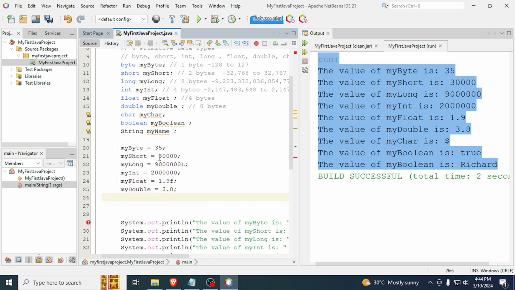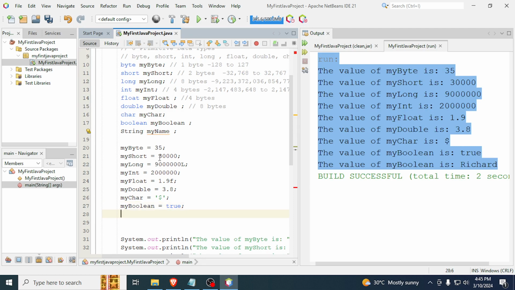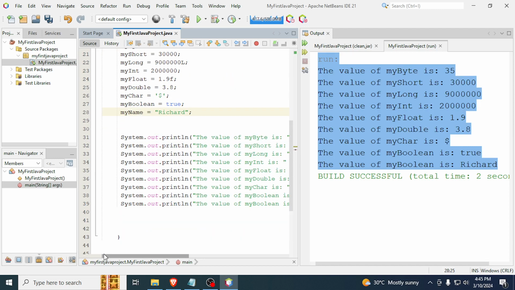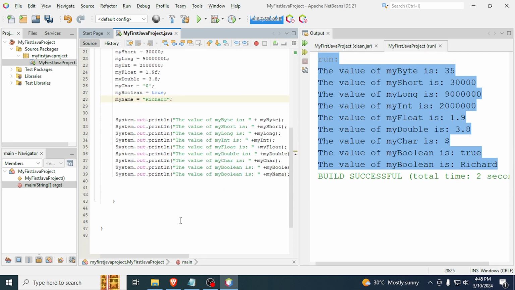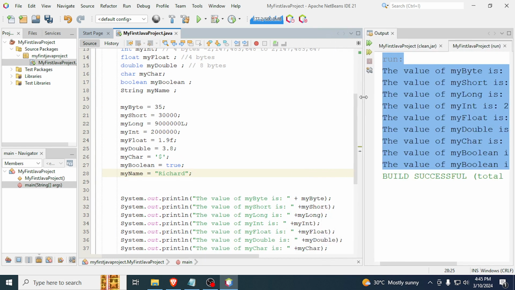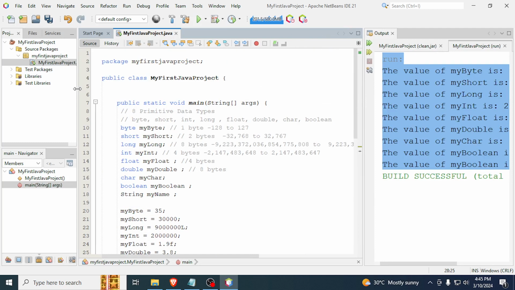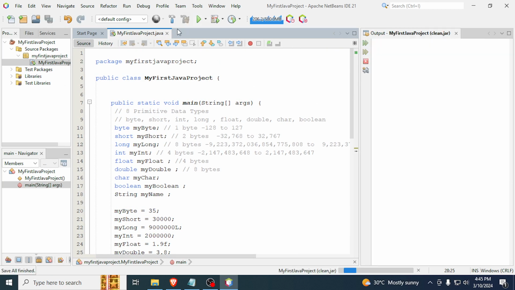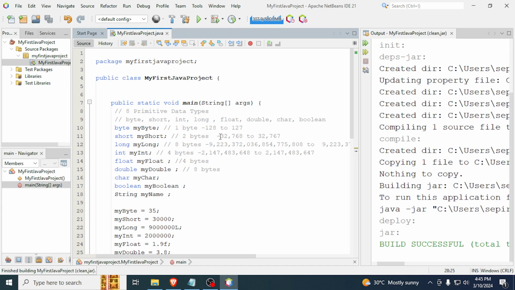And then my character equals $, semicolon, then my boolean you can put true for a while, and for the string you can put myName equals Richard. This will still work the same. If you notice, the errors that we got earlier now disappear. You just have to test the code. If it works fine, then obviously it works fine. Just click build and then play.